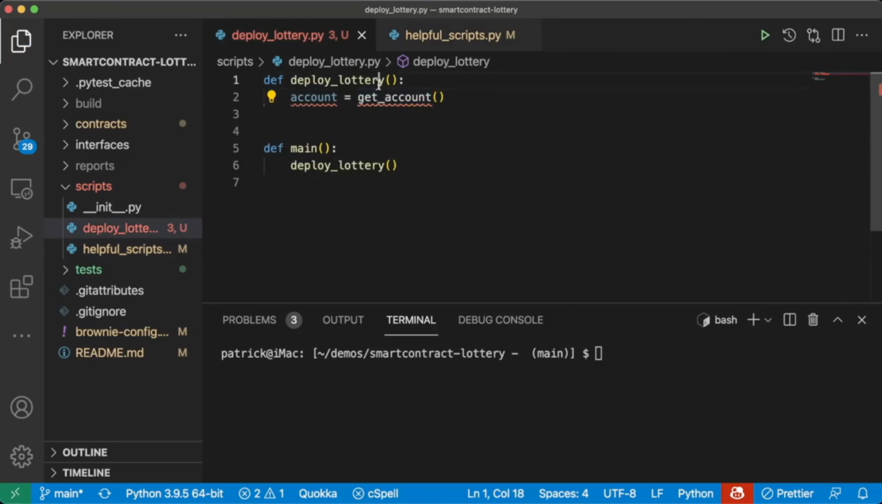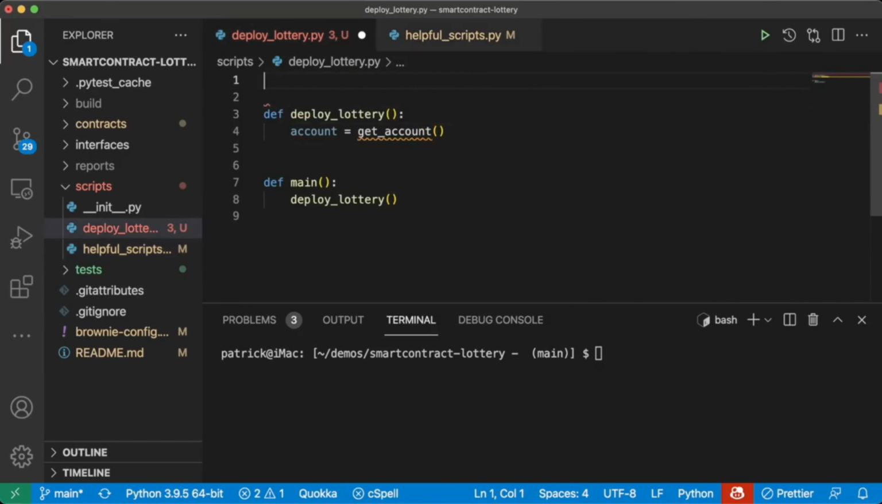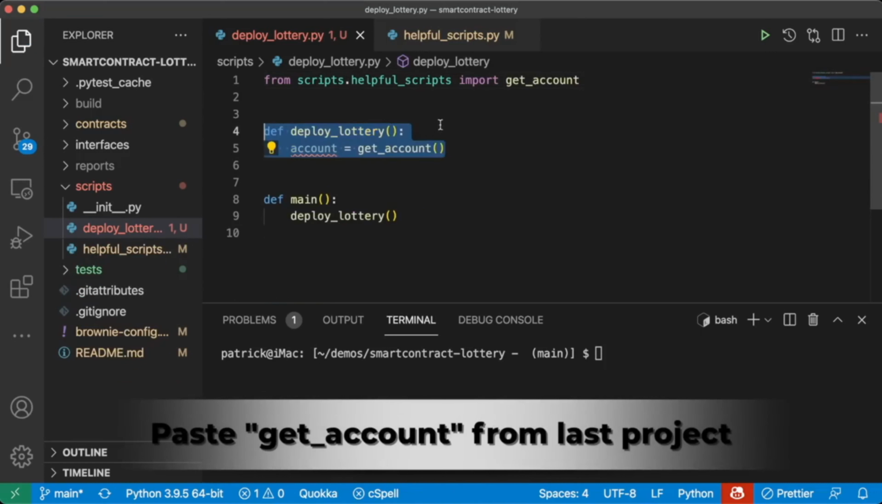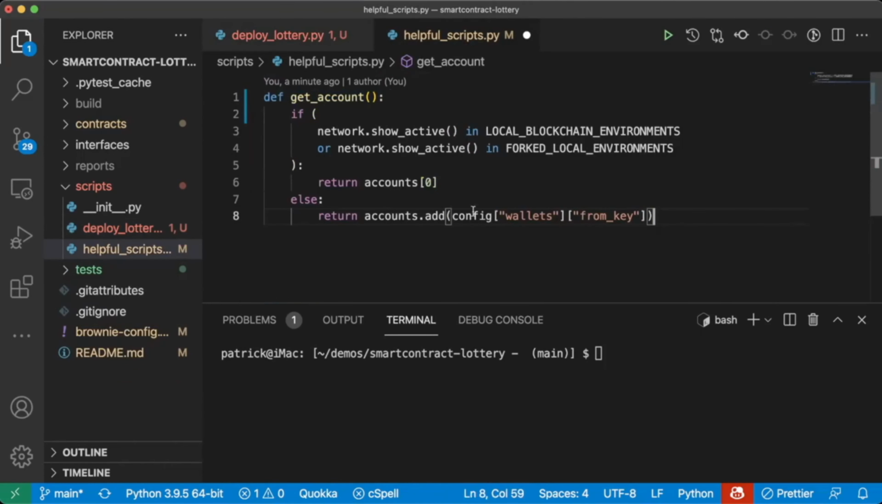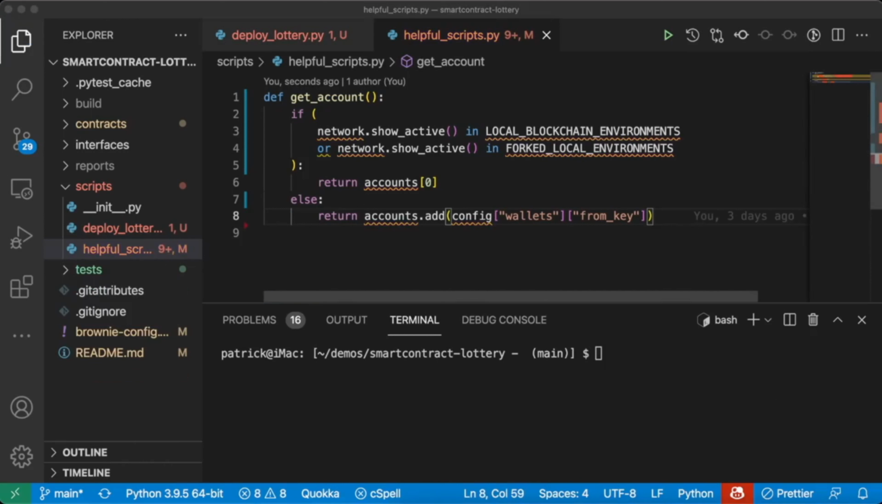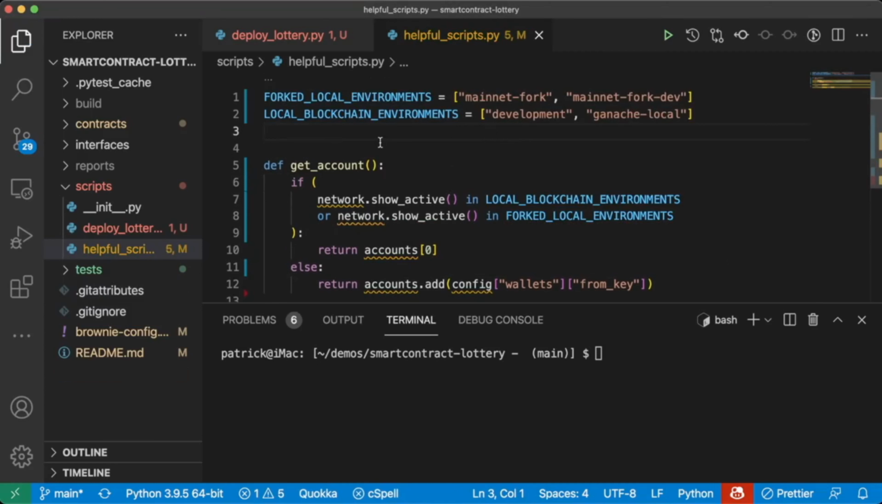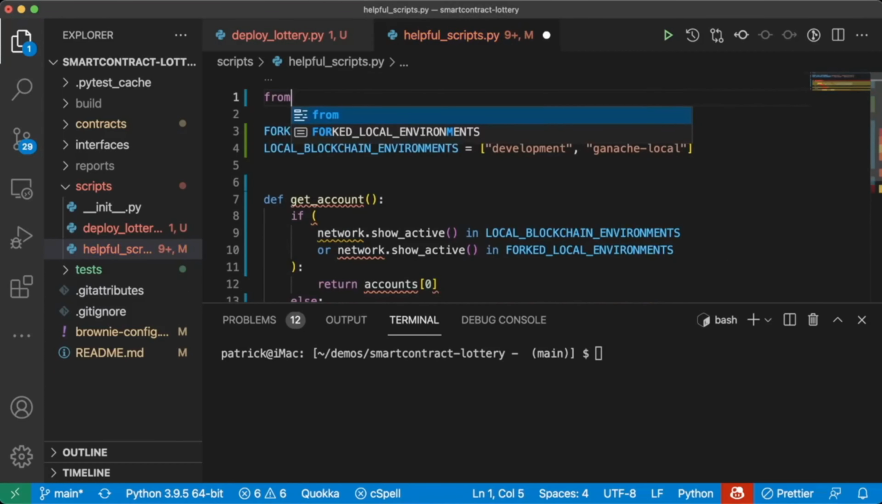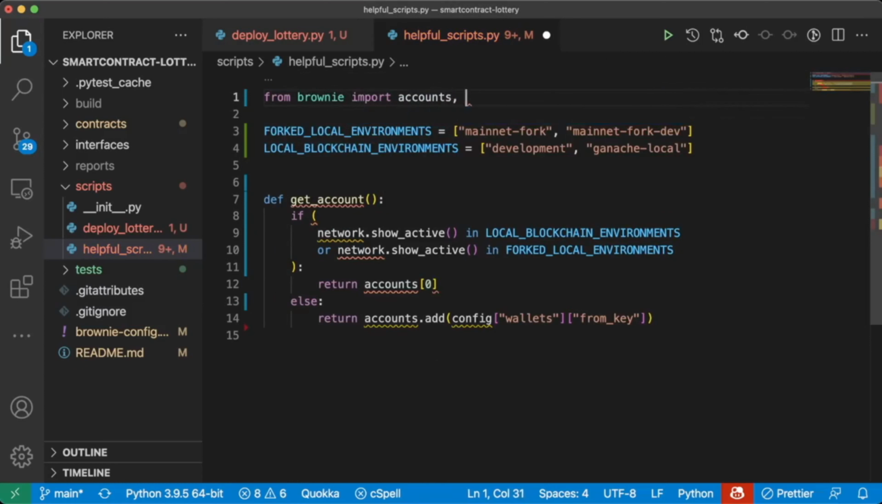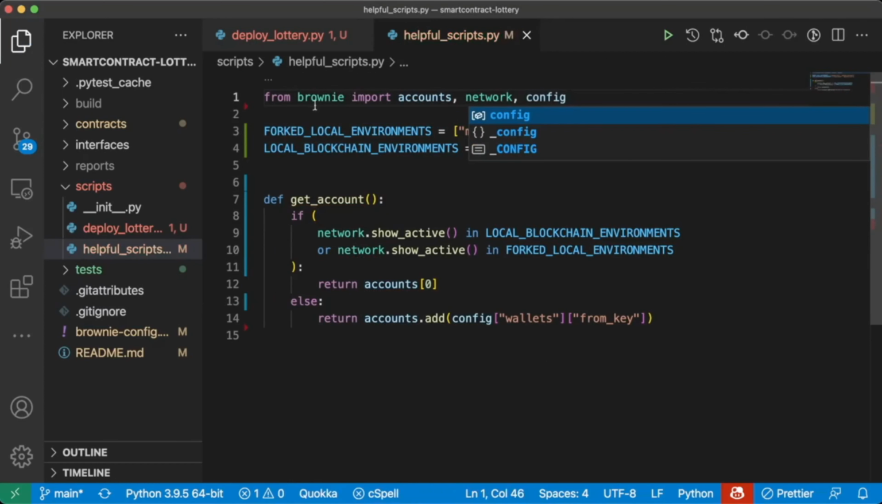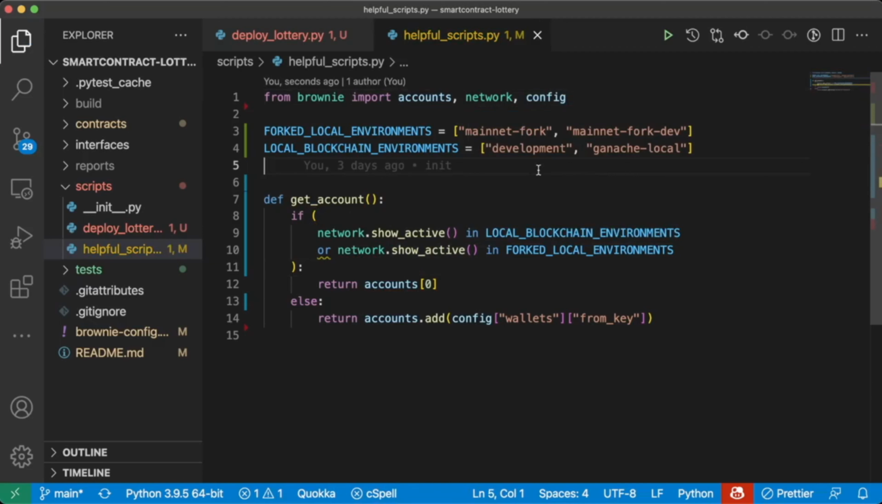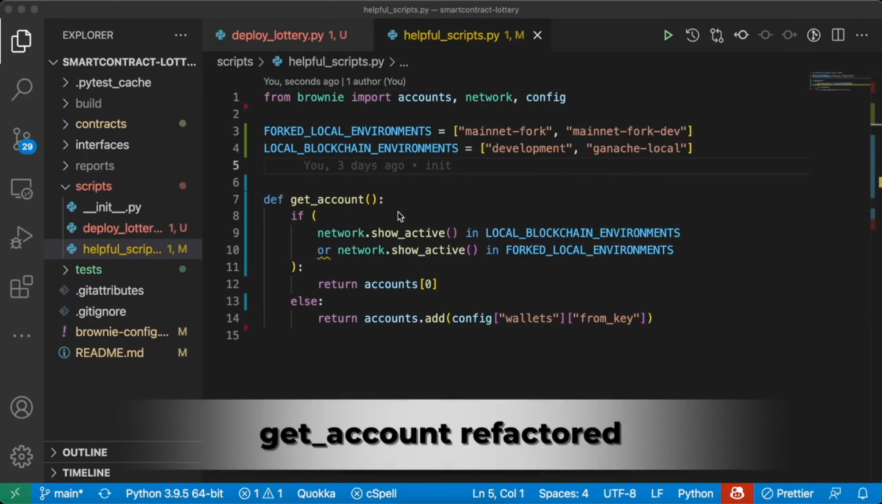We'll copy this into our deploy_lottery. We'll do from scripts.helpful_scripts import get_account. Now this is what our get_account looked like in our last project. Along with that, we had these forked local environments. We also had from brownie import accounts and network and config to make this look really nice, right? Let's flesh this out just a little bit more so it's even more robust.